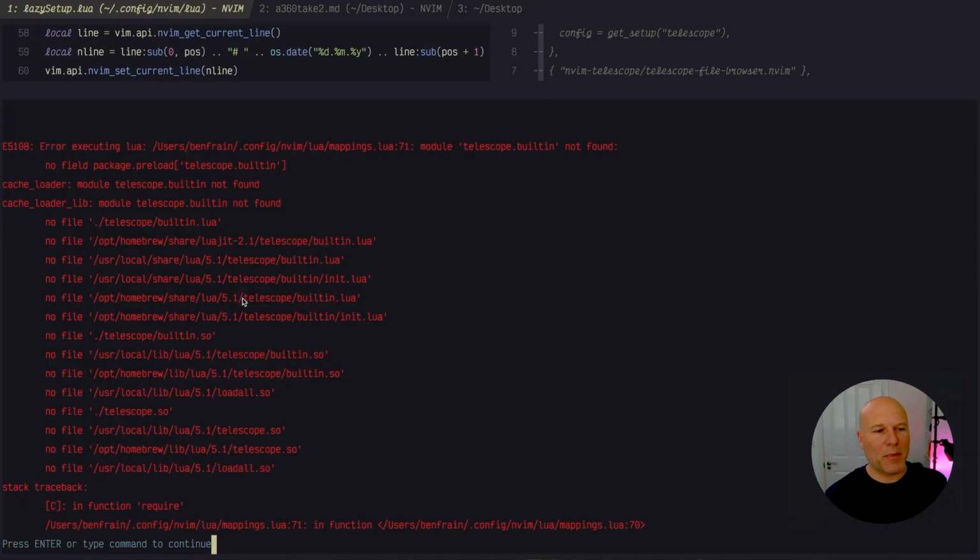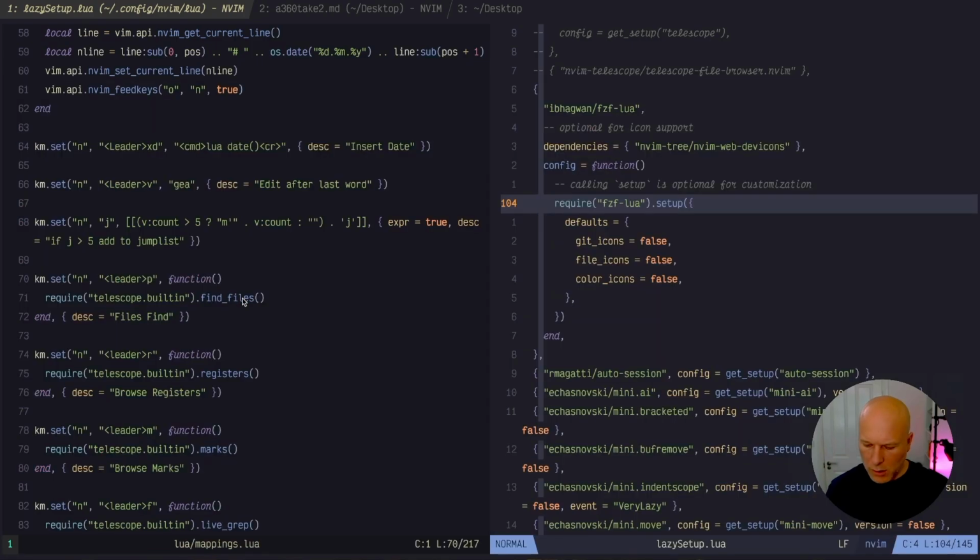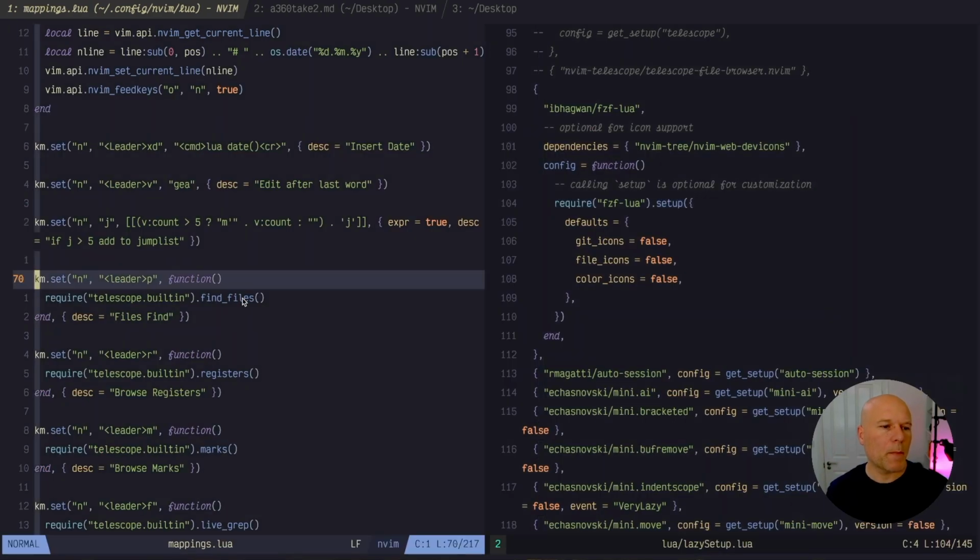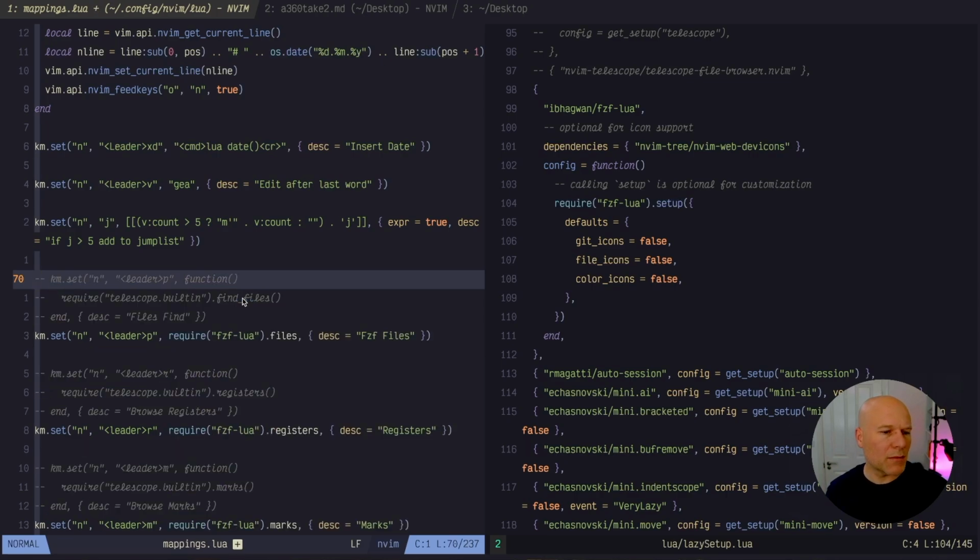You can see at the minute my mappings for Telescope are obviously not working. I've not set the new mappings up. So across to the mappings file here, and what I'm gonna do is paste in the FZF Lua equivalents, and I'm just gonna comment out the Telescope versions. It might make it a bit simpler to see the comparable commands there.